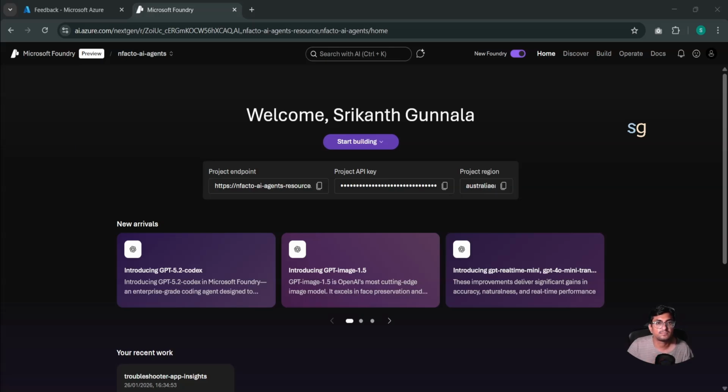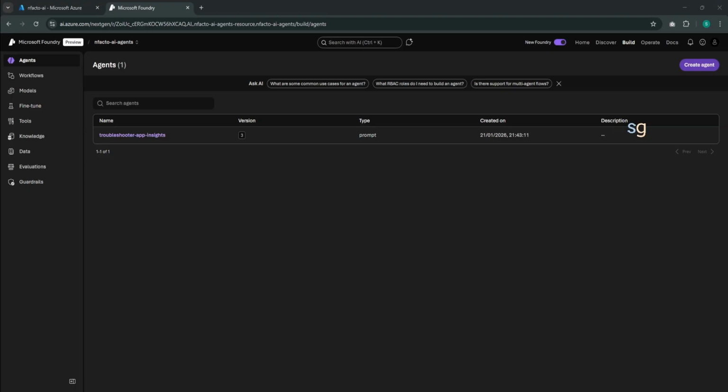Let's get started. For demo purposes, we will be building an AI troubleshooting agent for production workloads today. In most production environments, when something breaks, we open Application Insights or a Log Analytics workspace and write KQL queries to find the problem. But this requires specialized knowledge of KQL queries, and not everyone in the team knows KQL.